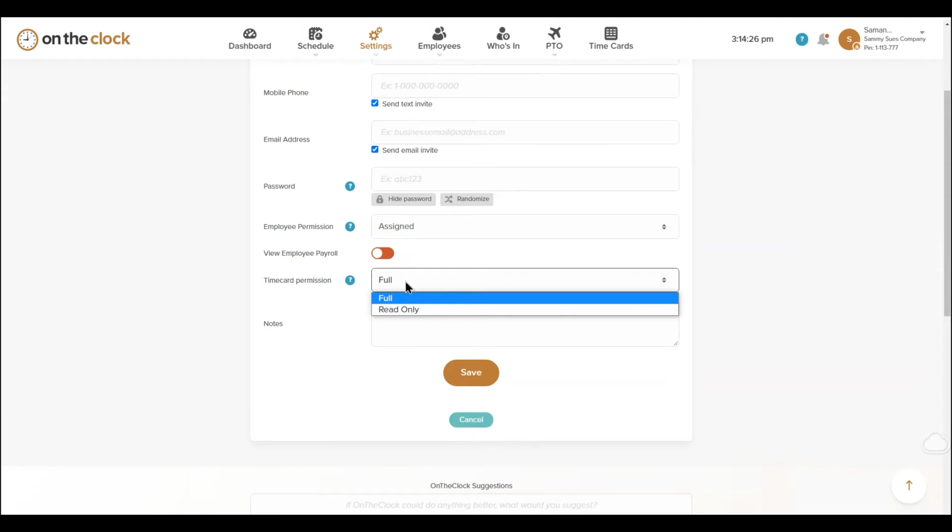If you wish for your manager to not have the capability to go ahead and change time, you can move this to read only. So now maybe they can just come in, peek at the time cards, and then notify an admin or a different manager that time needs to be changed. And then you would just go ahead and hit save.